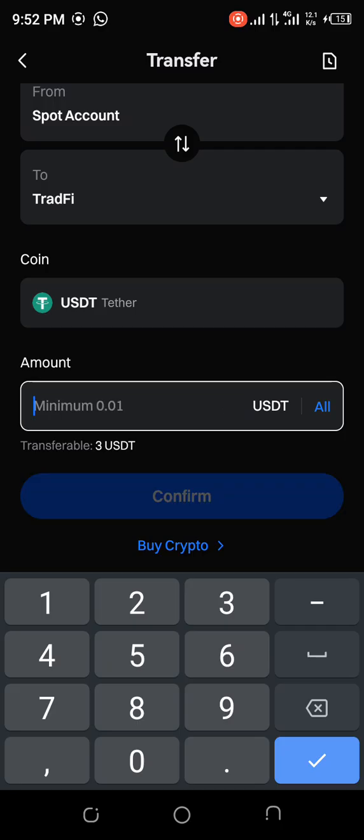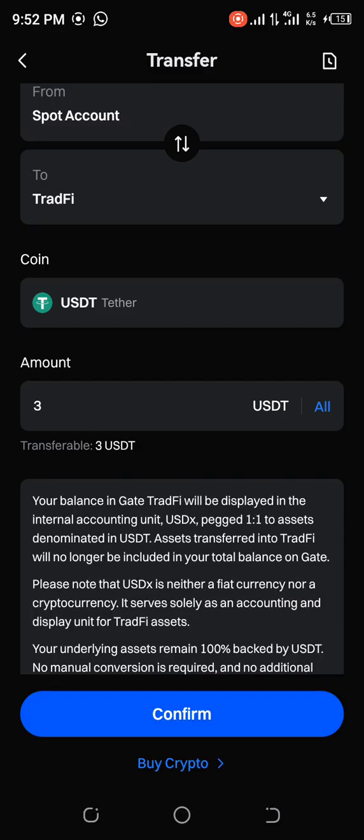If you want to edit, you can put $2. You can edit and put $1, whichever one suits you, or you can just say all, everything that is there. So you can now press the confirm button. Once you click on this confirm button, the money will automatically get transferred to your TradeFi account, and you can still transfer it back just in case you don't want to participate in the trading yet.